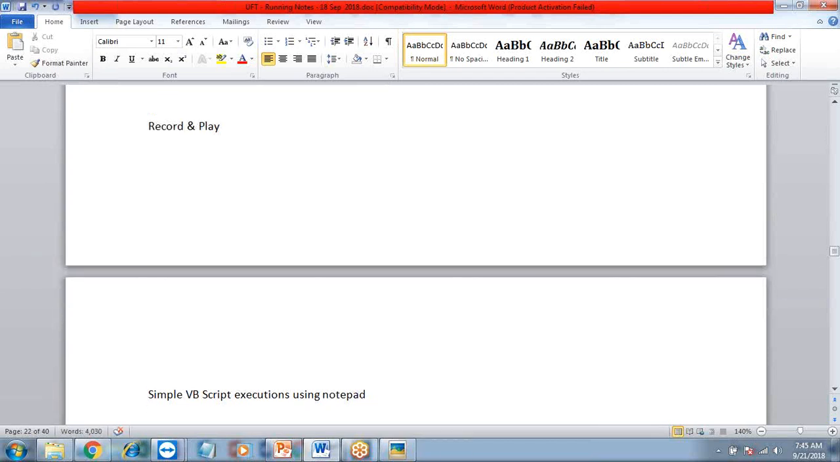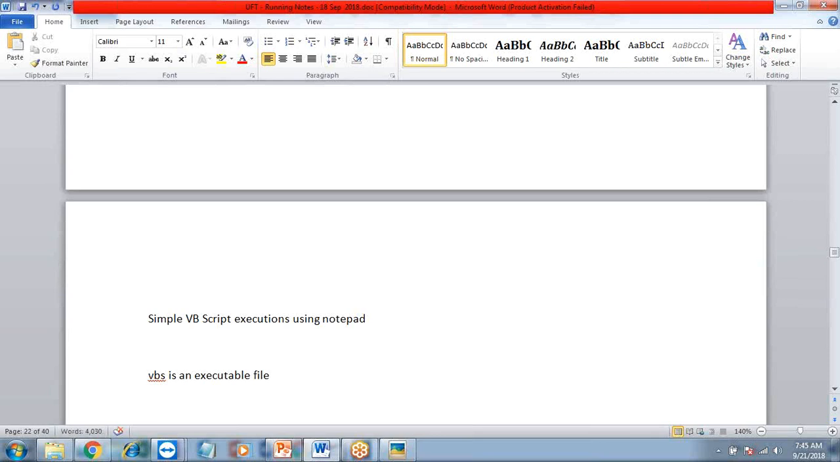Now you all know that UFT uses VB script for creating the script. So the if statement that we used is a VB script part, right? So if is a VB script command. Now VB script is a language developed by Microsoft. So there are actually two things. One is VB script and the other one is VBA.